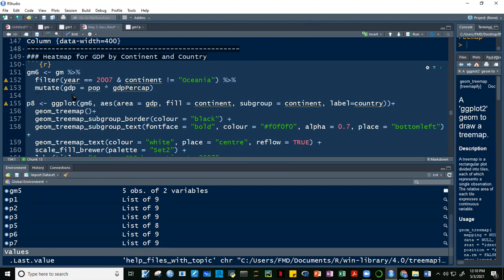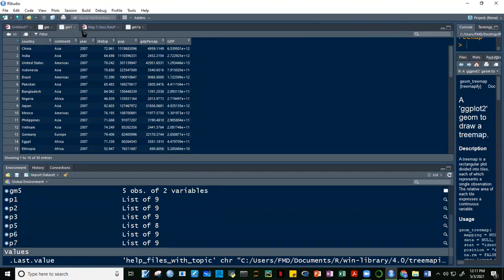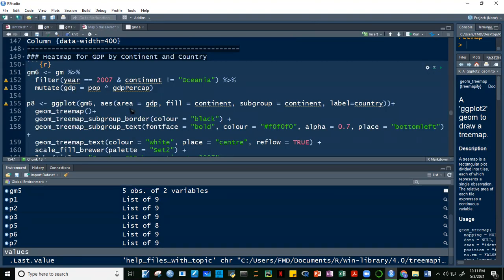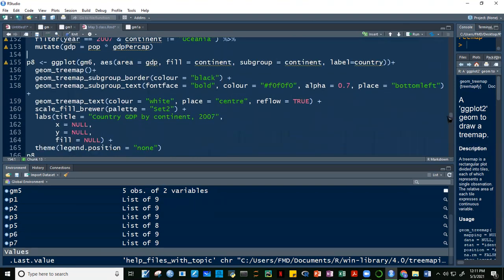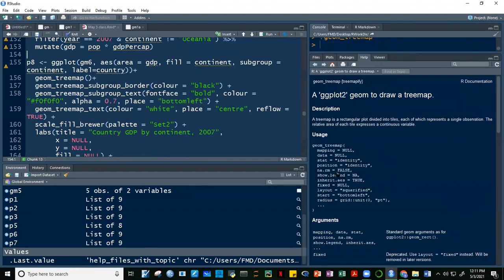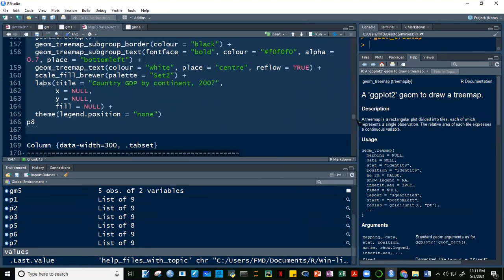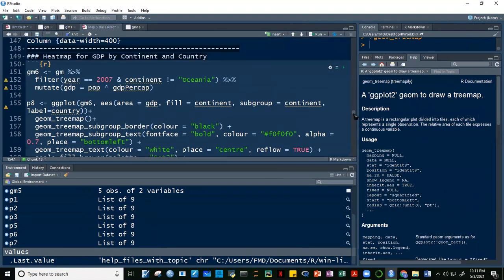So kay GM6, nag-mutate tayo, nag-create tayo ng panibagong variable na GDP. Kanina sa GM1, okay, capital letter. Okay, dito for practice lang, for exercise, small letter. No? Okay, then area, GDP, fill by continent, magsa-subgroup pa, no? Subgroup ng continent, tapos i-label by country. Tapos ito yung treemap and then some more additional layers sa treemap. Okay, we're not going to discuss this, no? You can look at this on your own and pwede nyo aralin guys kung ano pa yung mga specifications dito sa treemap, geom treemap. So let's just plot this. P8 na ba tayo? Yeah, P8. Okay, so run.